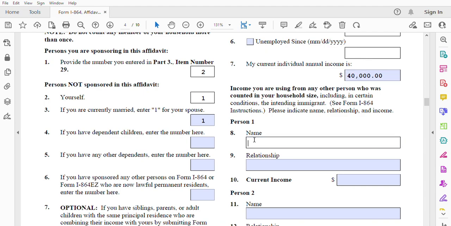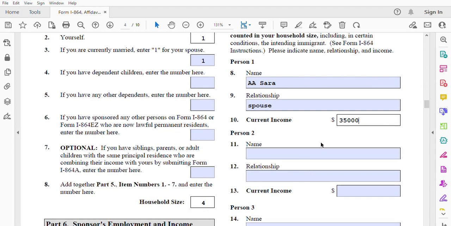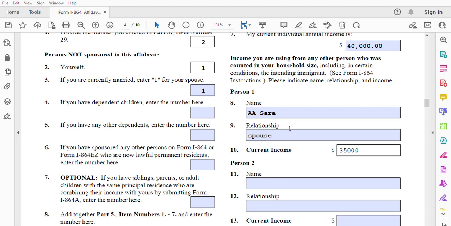We're gonna do that. So person one, the name is gonna be AA Sarah. That's the spouse of the joint sponsor. Relationship is spouse, and the income 35,000 a year. So if you see, they will combine these two incomes. So 35 and 40 is $75,000 a year. It's a good income for four people. So this is the current income. That's what I'm using. But that's all I want to mention.